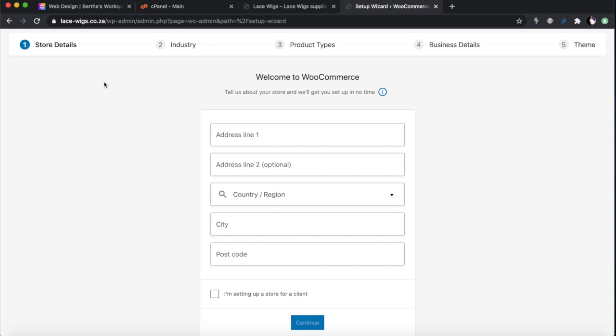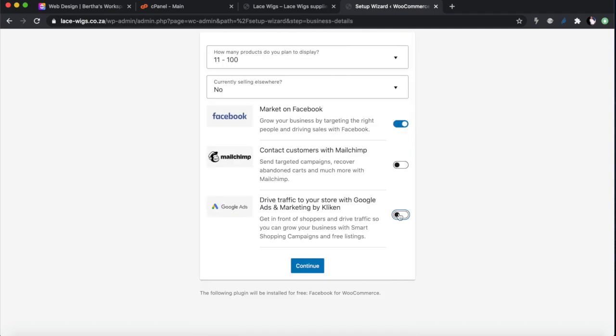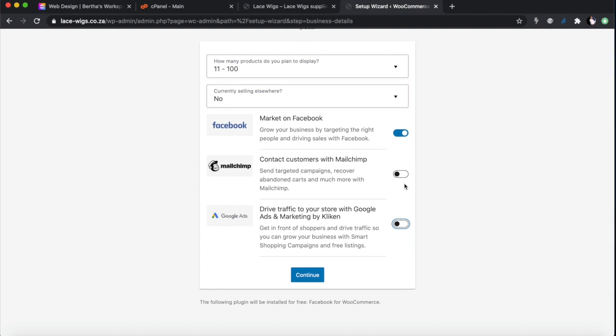Just go quickly to your dashboard and refresh it. Because they've just installed WooCommerce, we just have to go quickly through this WooCommerce installation. So when you get to this page, I've deactivated MailChimp and Google Ads as well, because we'll do this manually. We won't need this app. And the reason why I deactivated MailChimp is that our CMS system already comes with a different mailing system built in. So we're not going to need MailChimp.